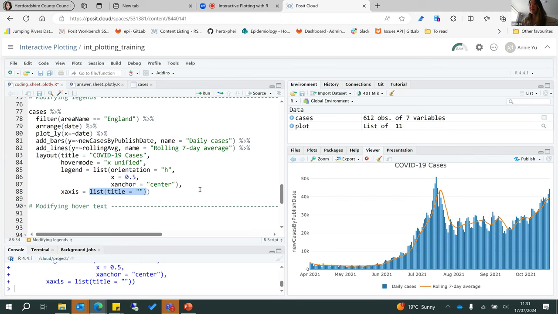The x-axis will accept several values for different arguments within x-axis, and one of which is title, and you can set the title to blank, and then that will remove it. I'm sure there's a different way to remove it, like setting it to false or something, but this is just the way I remember to do it. So now your plot is a little bit cleaner.